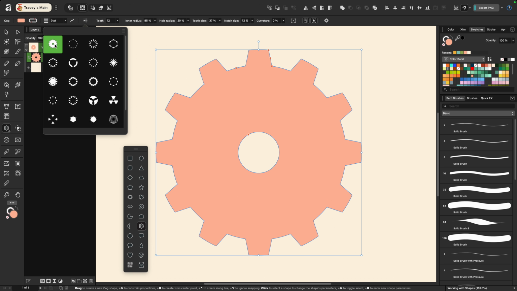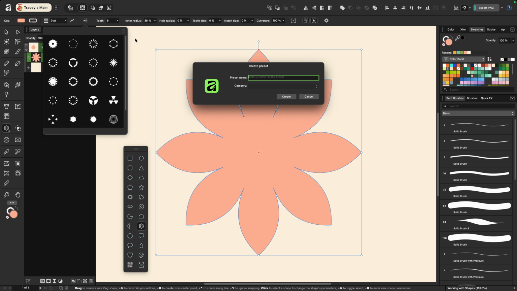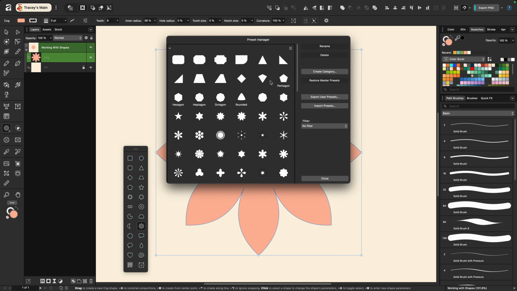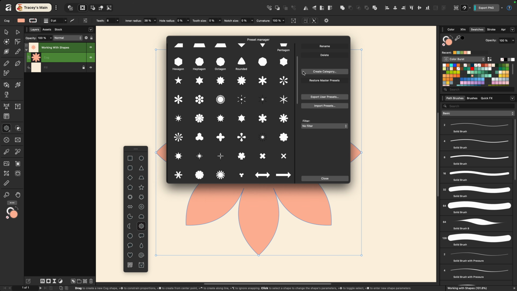Now, in addition to using built-in presets, you can also create your own. So if I wanted to, I could save this flower shape. I could go up to the top here to the burger menu, choose Create Preset, name it, and I'm all set. Now, I actually prefer to save mine to my assets, but you could save them here as well. Manage presets here at the top is going to give you a list of all of the presets on all of the shapes. You can also create your own category of presets and import and export them as well.